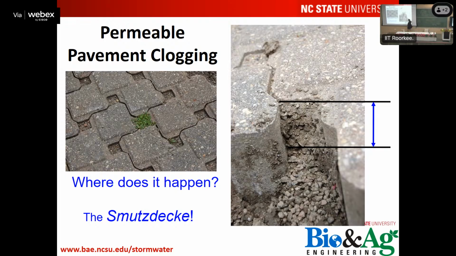But the word that we use for this clog zone right here, that's a German word, and it's called Schmutzdecke. And Schmutzdecke means dirty roof. Does that make sense? Does that look like a dirty roof to you? It's actually a genius name, a Schmutzdecke, okay? And so guess what the dirty roof doesn't do very well? It doesn't let water flow through very well, all right?